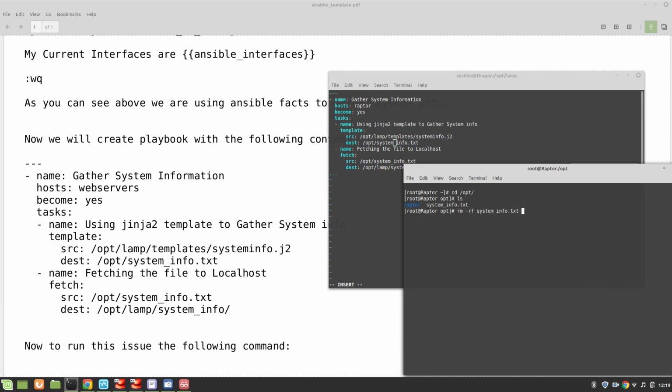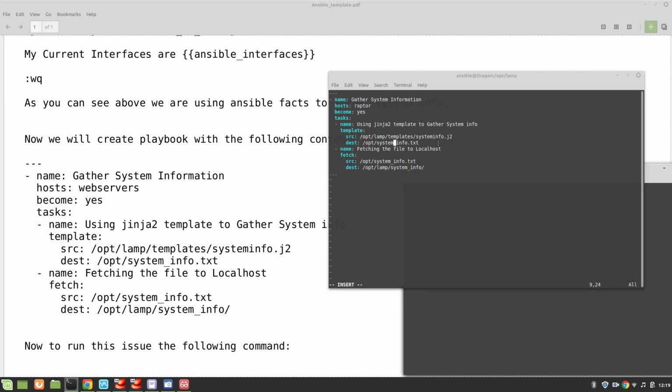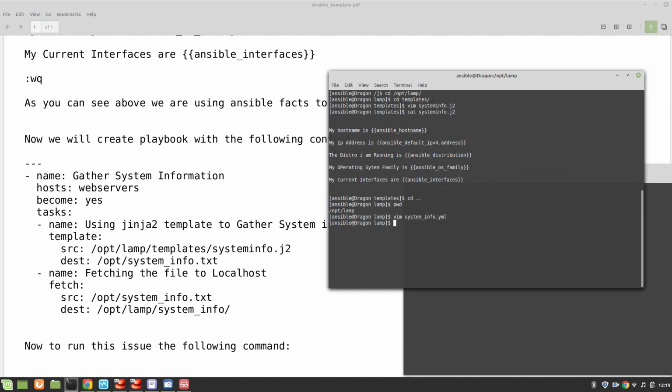Okay, I'm just going to remove this. All right. So it's going to save it into Raptor machine in opt directory with the name of system_info.txt. Then it's going to fetch this information from this machine Raptor to our opt lamp in system_info directory. And what I'm going to do is I'm just going to remove this directory.